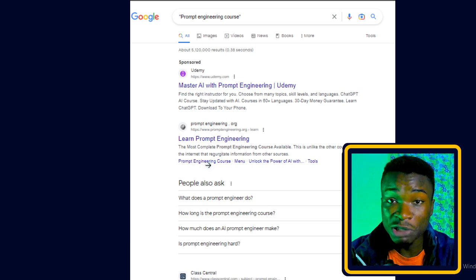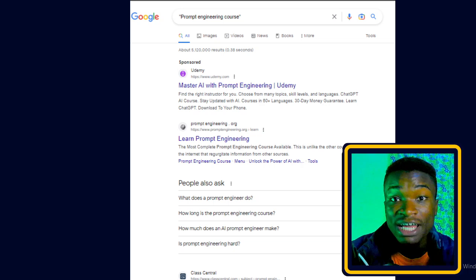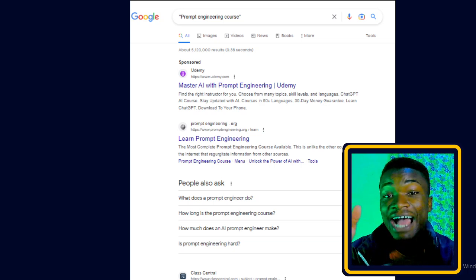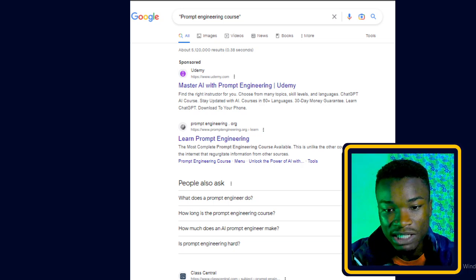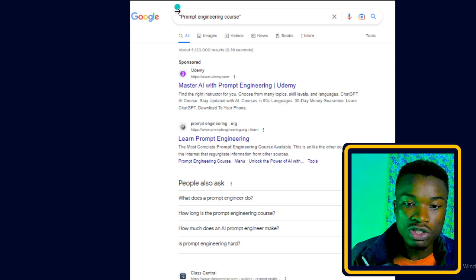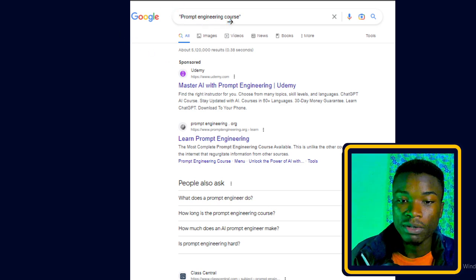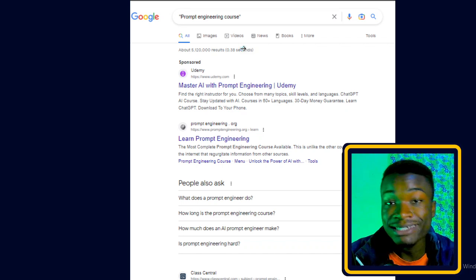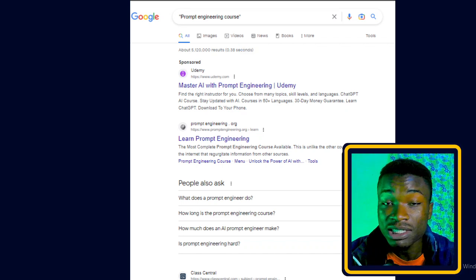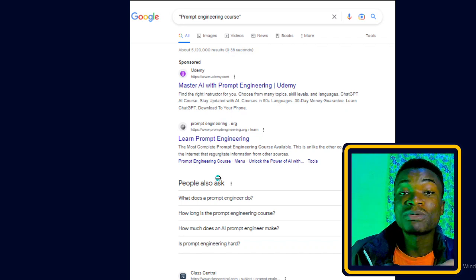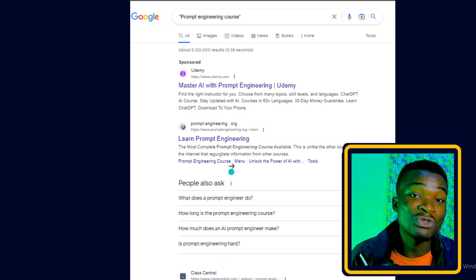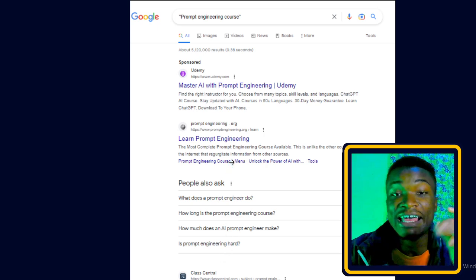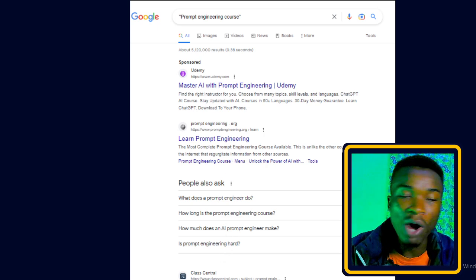When you put them in quotation marks, it eases the job for you, giving you the exact results having that same statement. So if the website had just prompt engineering, it's not going to show up. If the website had just engineering course, it's not going to show up. Only websites, articles, and documents having prompt engineering course are going to rank at the top here. So it's very important that you start using this right now to get the best results out of Google or out of the internet.